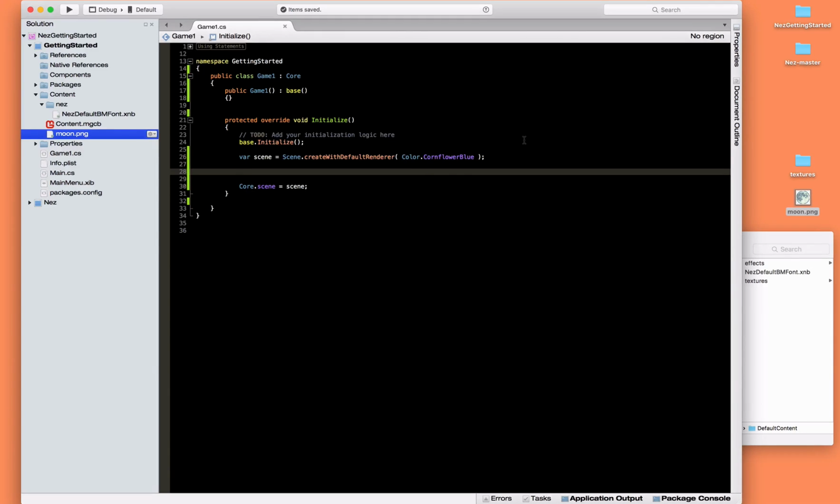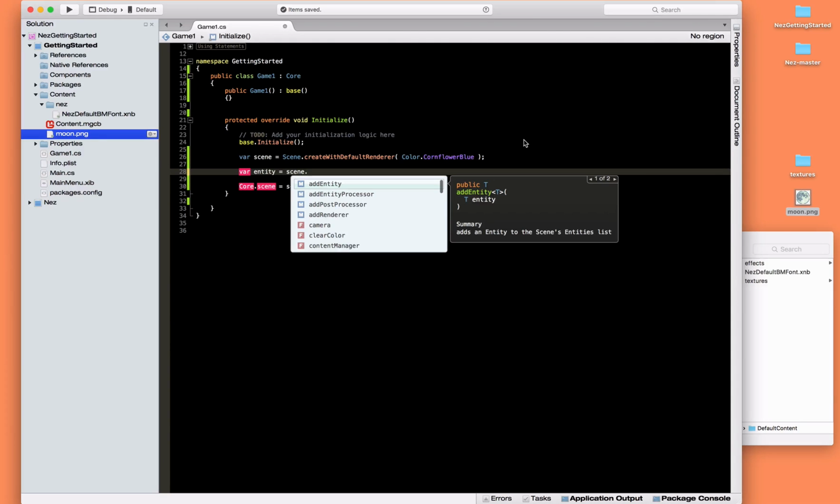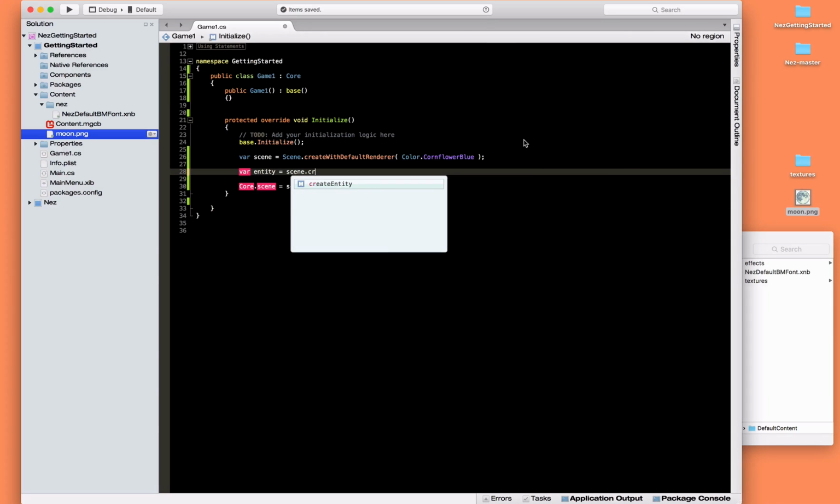So, as mentioned, scene is the root. That's going to be where we add all of our entities to. So the first thing we're going to need to do is create an entity. To do that, we can just do that right in the scene here. The scene has add entity, where if we wanted to add an existing entity, we can do that. In this particular case, we're creating one.